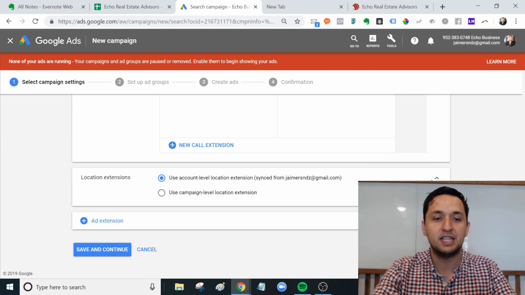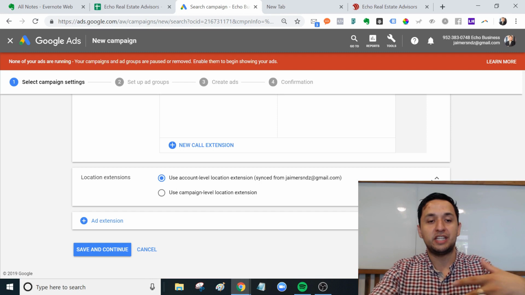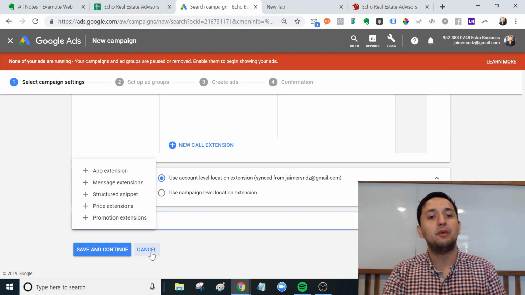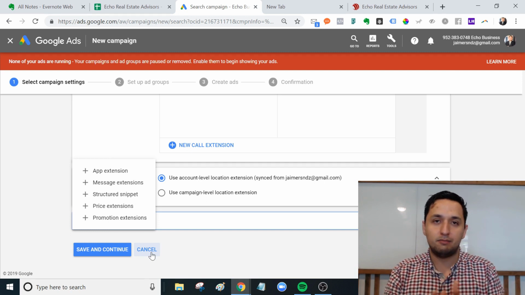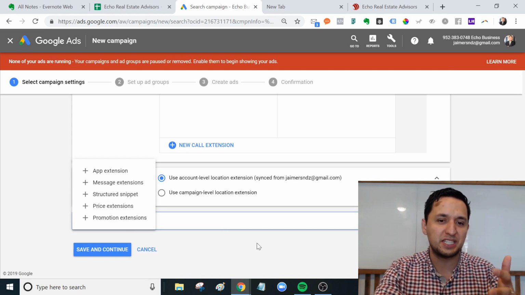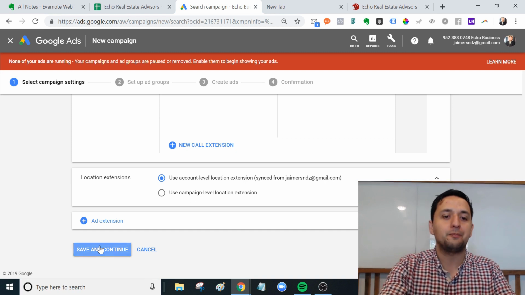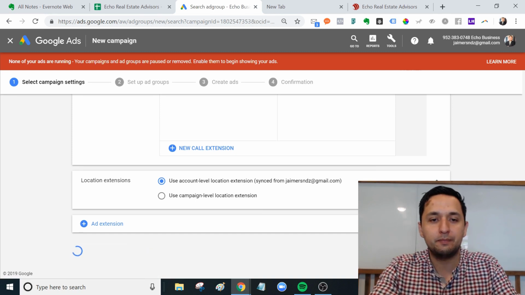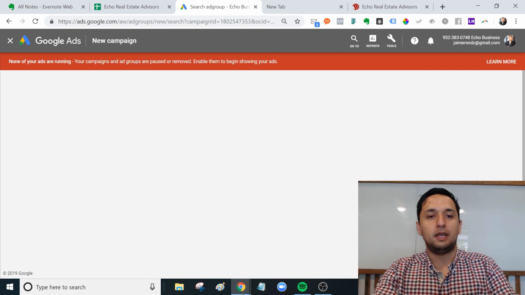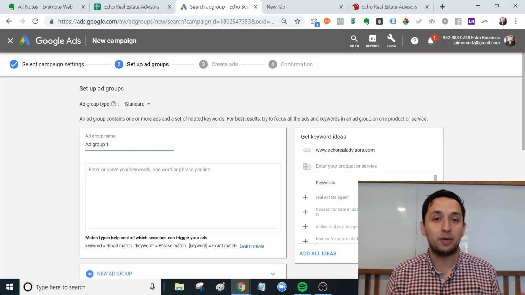Location, I don't have a location attached to this account, but you can use your location extension there. There are additional extensions here. If you want to play around with that, fantastic. If not, no worries. I sometimes come in here and do some additional just to test them out, but primarily I don't. Like most of the time I don't. So alrighty. Here is where you choose who is going to see your ad.